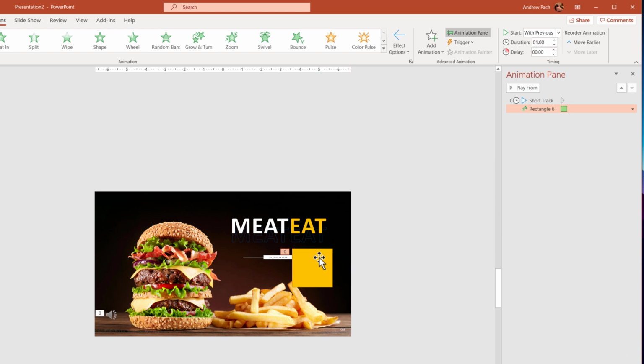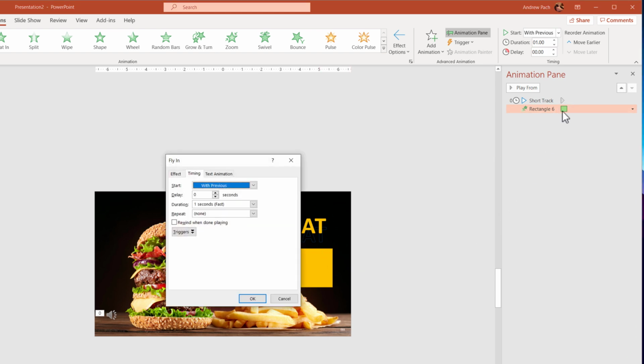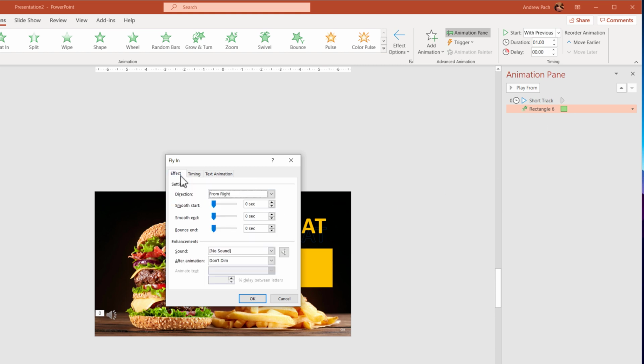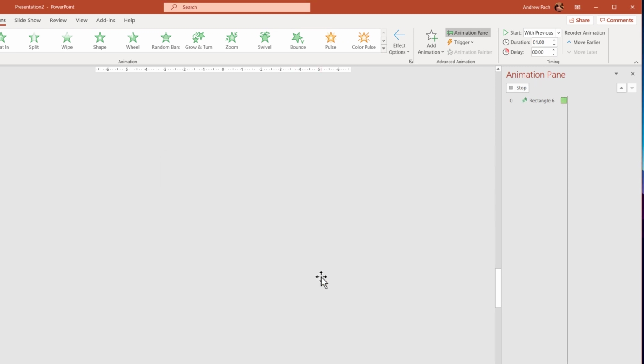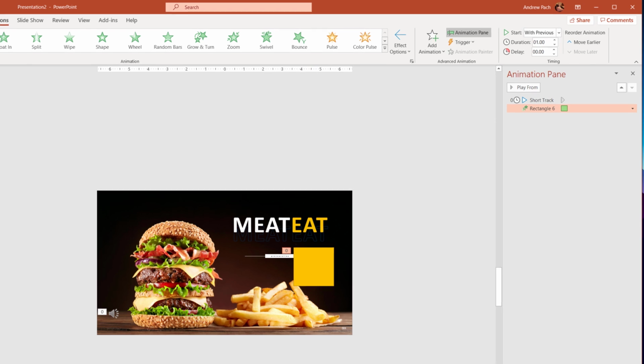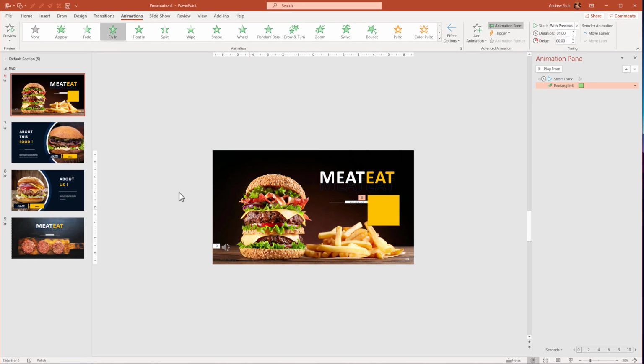So what I wanted to do, I want to double click on the animation here on the green part, effect, and I want to give it a smooth end. So it comes faster in the screen and then slows down. Okay, perfect. And this is exactly the animation I want to apply to all the elements on this presentation. What do I mean with apply to all when I'm actually animating a rectangle?